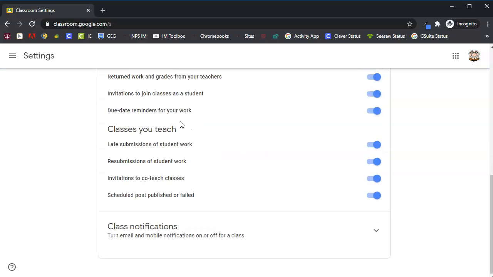Then you have a section for classes you teach. Now these are probably going to be important notifications that you may want to consider leaving turned on. For example, late submissions of student work. So when a student submits something after a due date, you'll get a notification. Resubmissions of student work. Students have the ability to unsubmit and resubmit work in Google Classroom. Do you want to be notified when that happens?